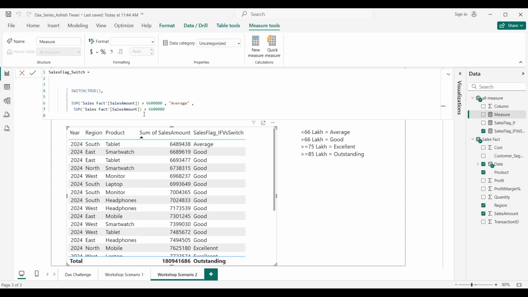So if my sum of sales there was less than 66 lakh, and here it is greater than 66 lakh, I will use the same thing. I will copy it, paste it. It should be less than 75 lakh. So I will copy, paste here, and this will be 75 lakh. Then what result do you give me? You have to give me the result as good. Now I will give a comma. Same, I will copy here and go down, paste it.